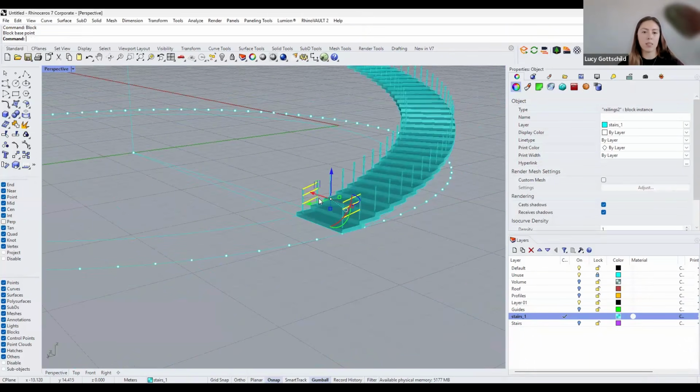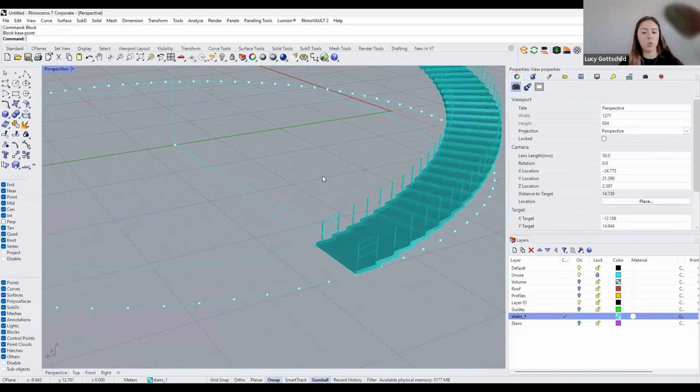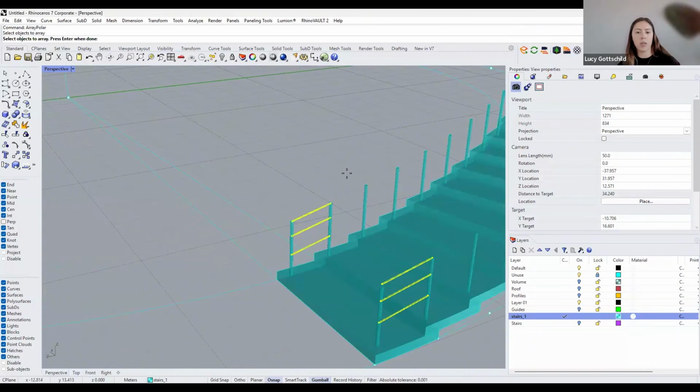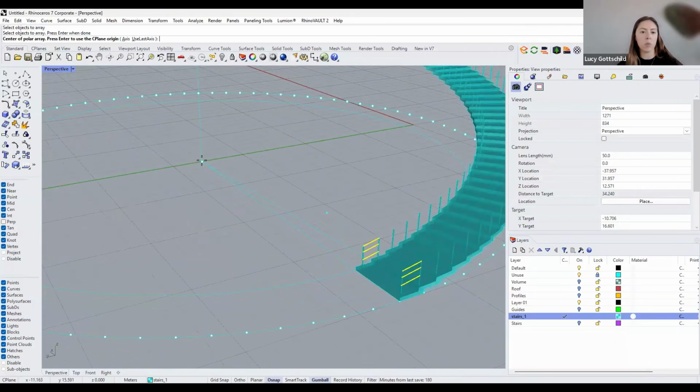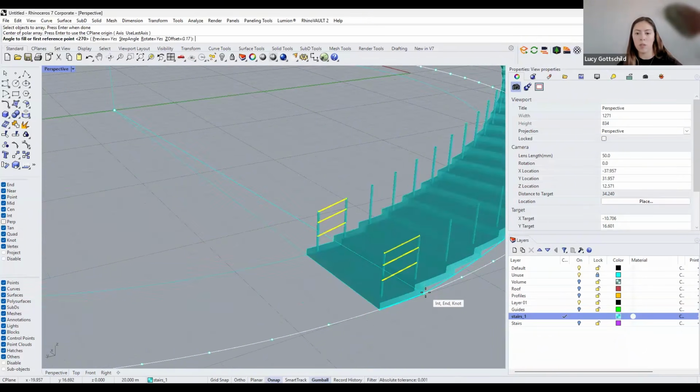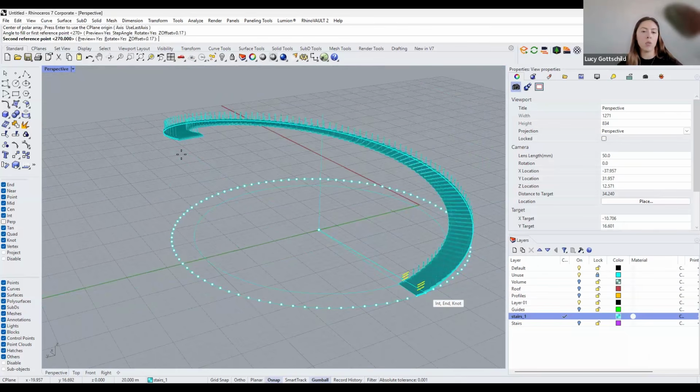And then we repeat exactly the same. We do an array polar. Select the objects to array. So I will select the block, enter, and then the center of the polar array. The number of items will be the same, so enter. For the angle to fill, I will draw it again, just to be very precise. I go all the way around, and then I go until the point, and then I click or press enter.